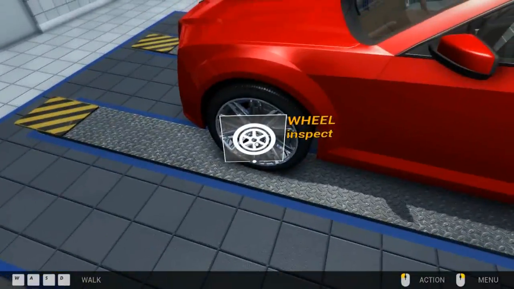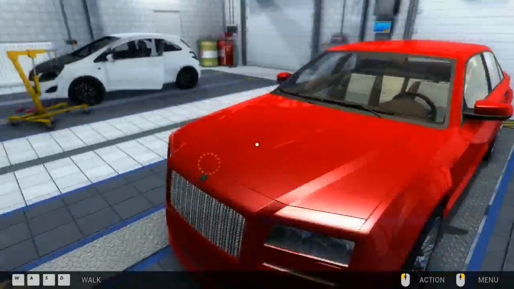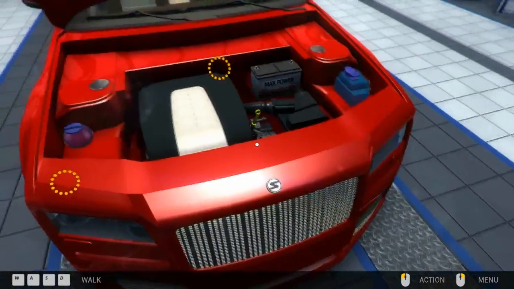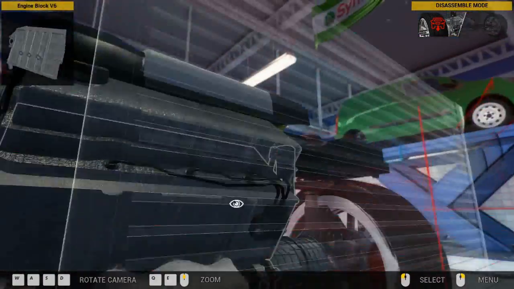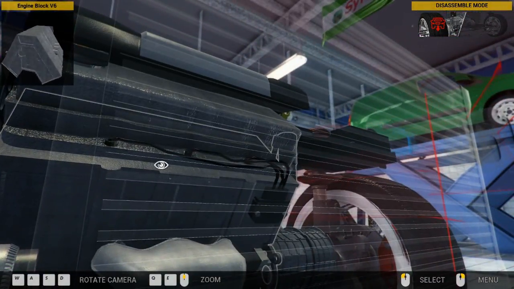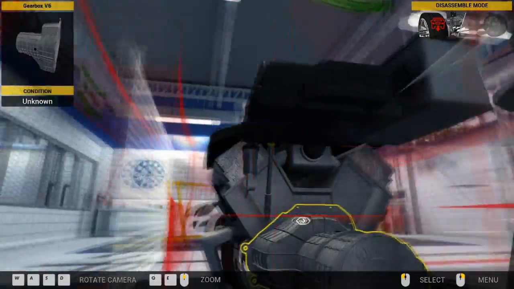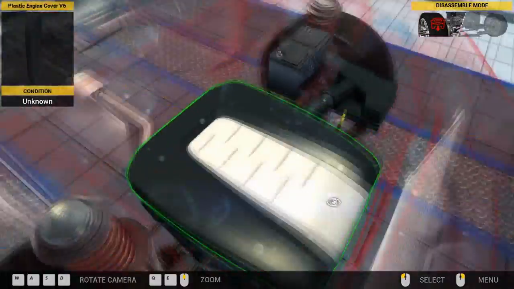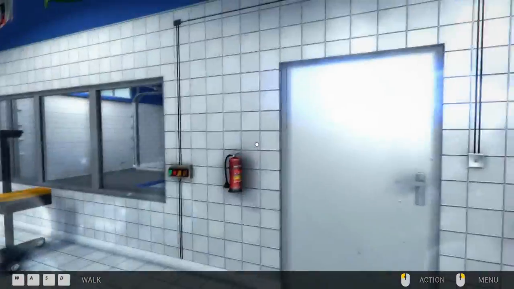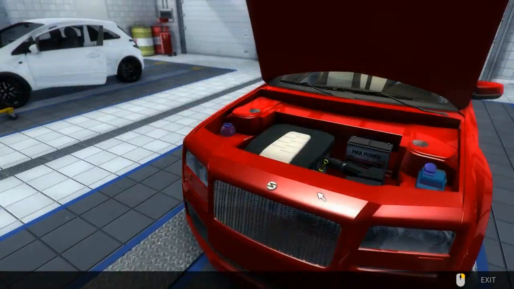Look how shiny those rims are. Wheel inspect. Ooh, is this what I'm working on? Hell yeah, it is. Oh, look at that V6. That better be a V6. Let's count. That's not a V6, is it? Yeah, it's a V6. Oh, that's amazing. I thought this game was done. I was like, this is going to be so boring. Nothing else is going to happen.